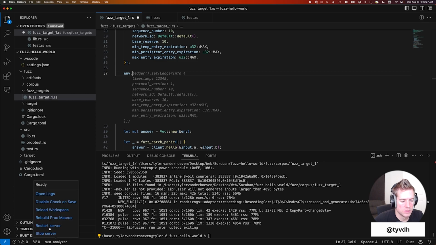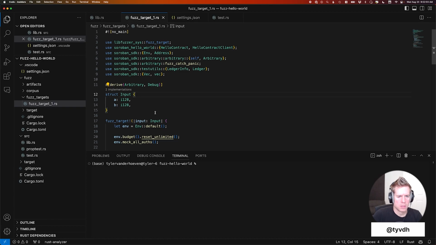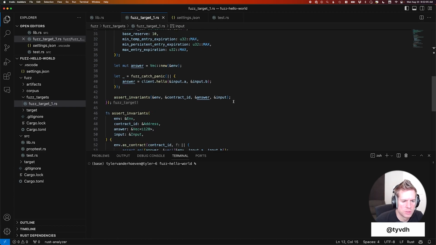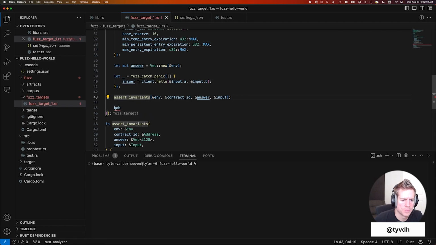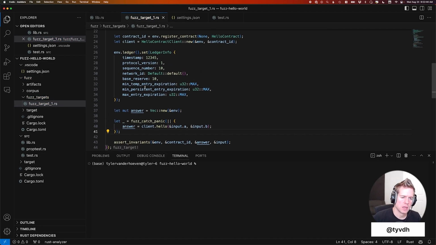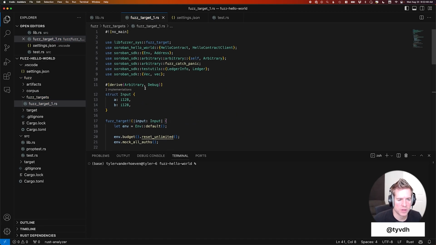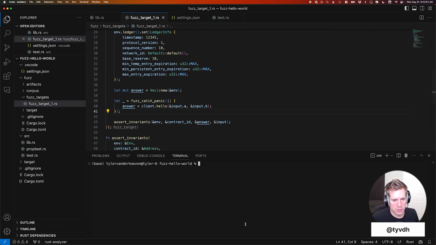Might need to restart your server. And then when we go back here, and now if we were to, for example, put in Bob in our fuzz target, we'll notice that Rust Analyzer is now properly indexing and delivering helpful responses in our fuzz target. Fantastic. Well, let's go ahead and rerun this.